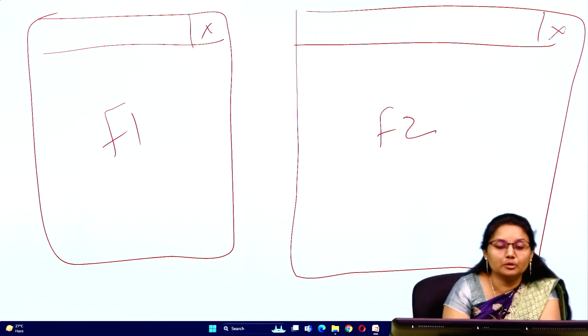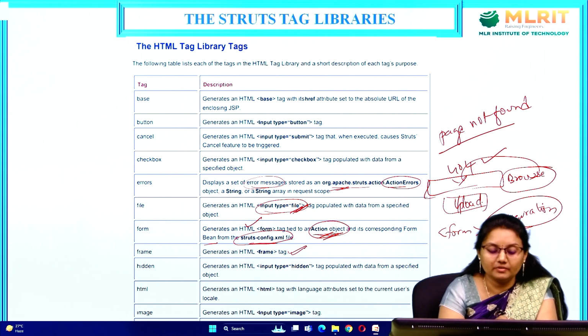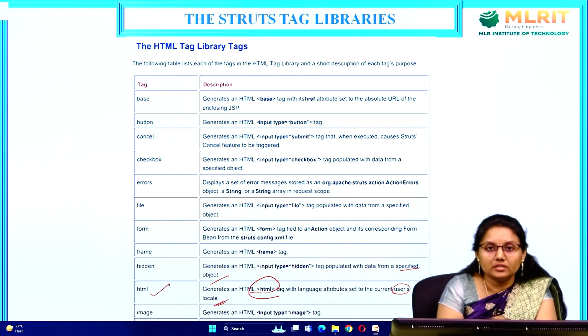So two different windows in the same window. Such things can happen using frames. So for that we use the HTML frame tag. Similarly, hidden means hiding the data. This is populated with the data of the specified object. Hidden means hiding. The HTML tag with language sets the current user's locale. Locale means, in Struts we use the attribute locale. So that is bound with this HTML to write the HTML code or to make your HTML tags work.